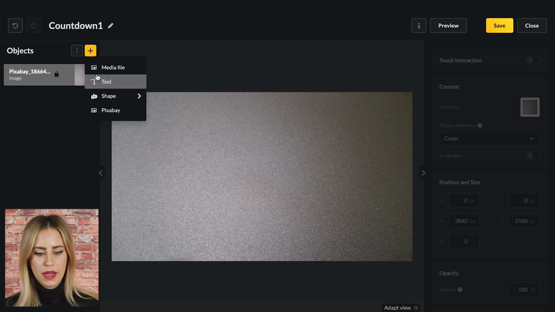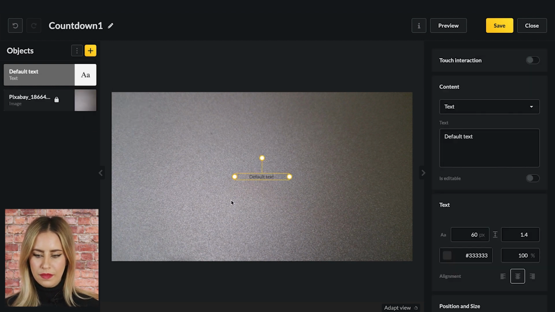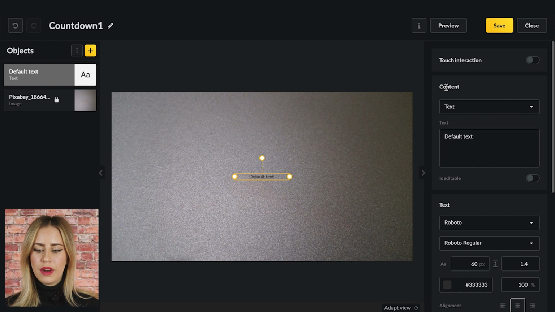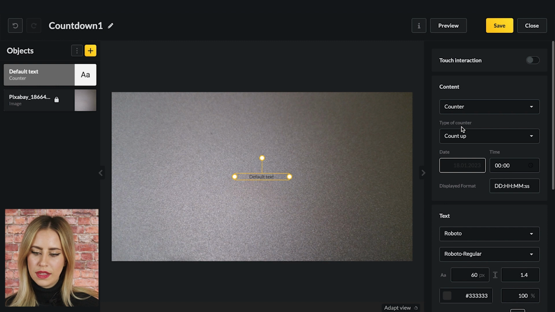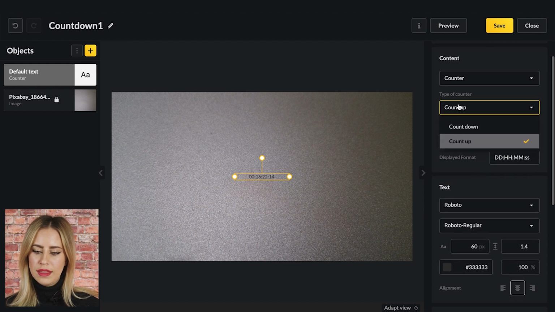Then click on a plus button and select text. And on your right side, you will see the content. And here is the drop down. Click on it. And you will see there is a date, time, and the counter. This is what we need. Select counter. And then change the type of the counter to countdown.